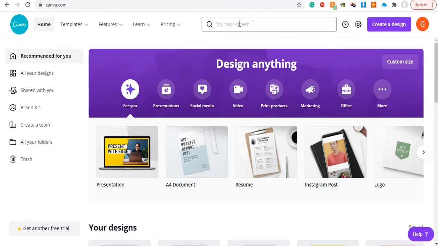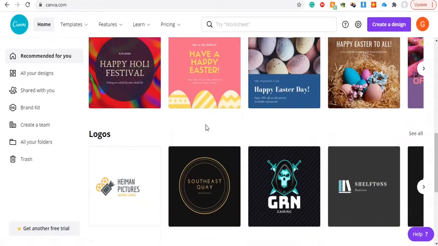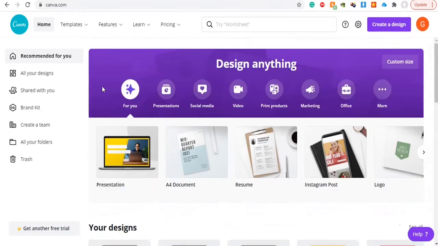Here you can type what type of post you want to create, what type of design you want to create. So this is the settings. You can click on create a design to create a post or your design. So this is my profile. On the left side you can see recommended for you. So it will take you to this dashboard, this page. All your designs will be auto saved in this session.